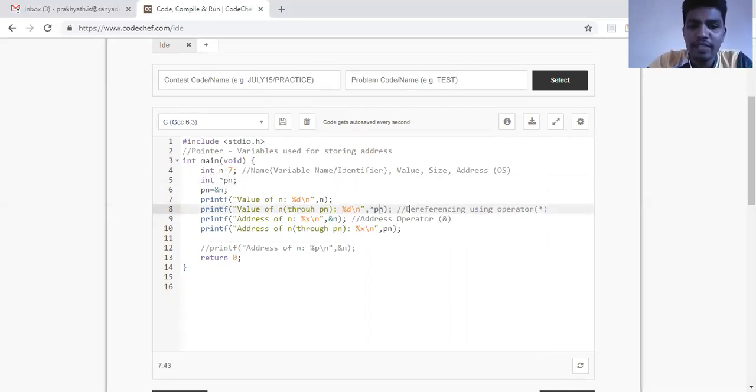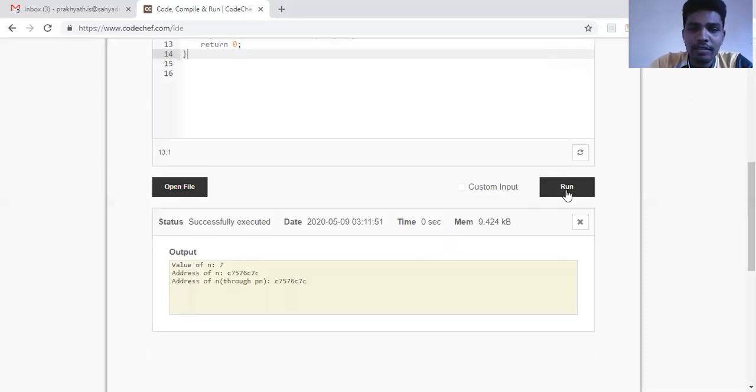The meaning of dereferencing is, go to pn, you will find an address, and go to that address and get the value. So indirectly, I'm telling it to go to the address stored in pn and get the value. That process is called dereferencing in C, and the operator used for dereferencing is star. Now we'll see whether we are getting the same answer. The first two lines should give the same answer, and the next two lines should give the same answer. The first two lines are giving the value, and the next two lines are giving the address. So we'll run.